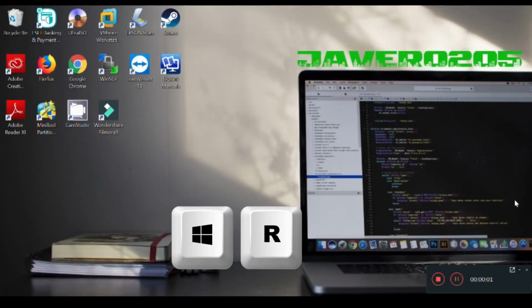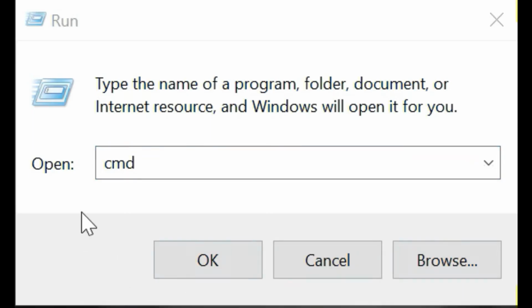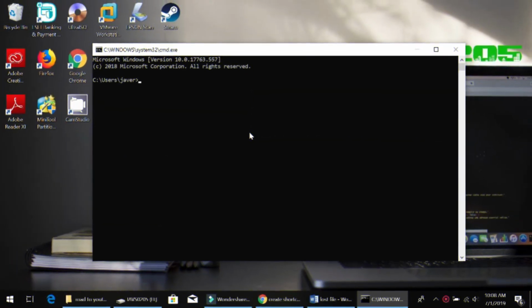First, press Windows plus R. Type in CMD and press OK. You will then be prompted with a command prompt window.